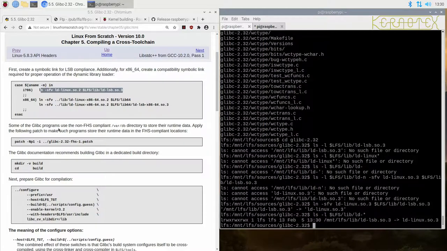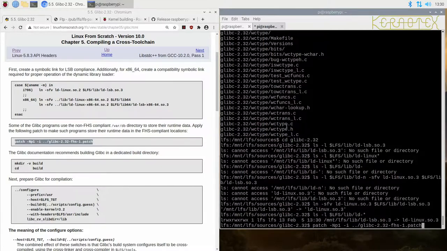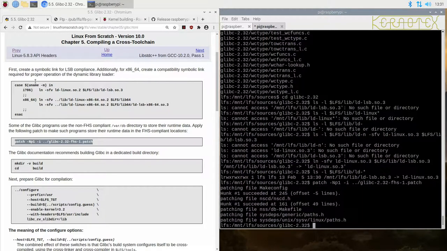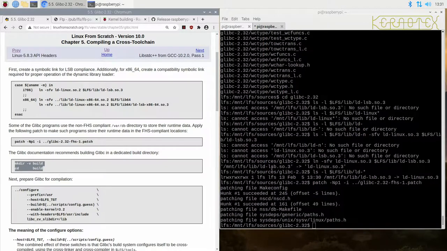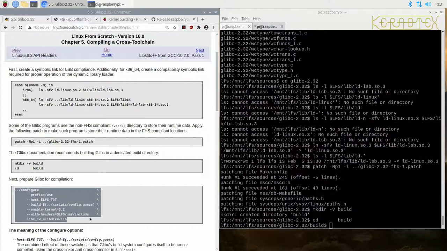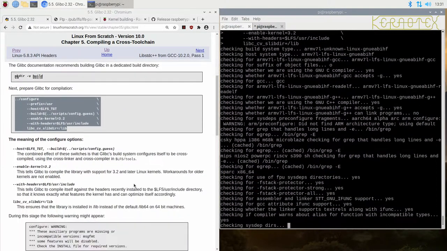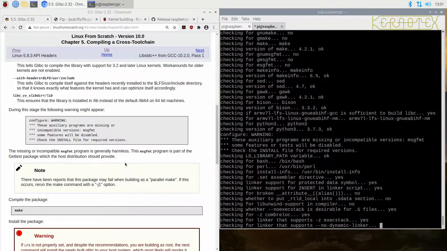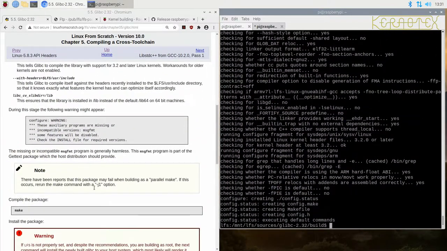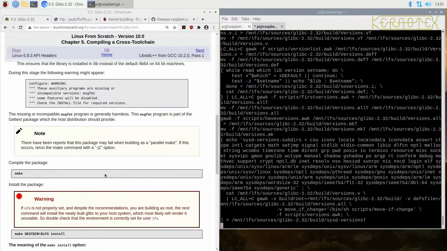Some glibc programs use a non-FHS compliant vardb, so it's another little patch just to make the installation compliant with the file hierarchy standard. And now we can proceed with running the build. Again, for each of these commands, there are explanations as to what the switches do. So now let's run the make command and build the C library.